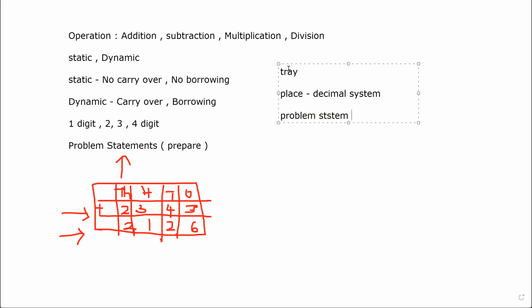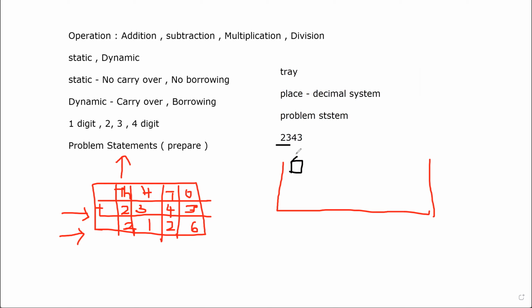The child starts to read the problem. Okay, what is the first number the child will read? Oh, it is 2343. The child reads this number and slowly the child starts to collect in the first tray the quantity. So we mentioned how many thousands it is supposed to be? It is 2000. What do you think that the child will take? The child will collect 2000s in the tray. Okay, this is the first step that we are doing.